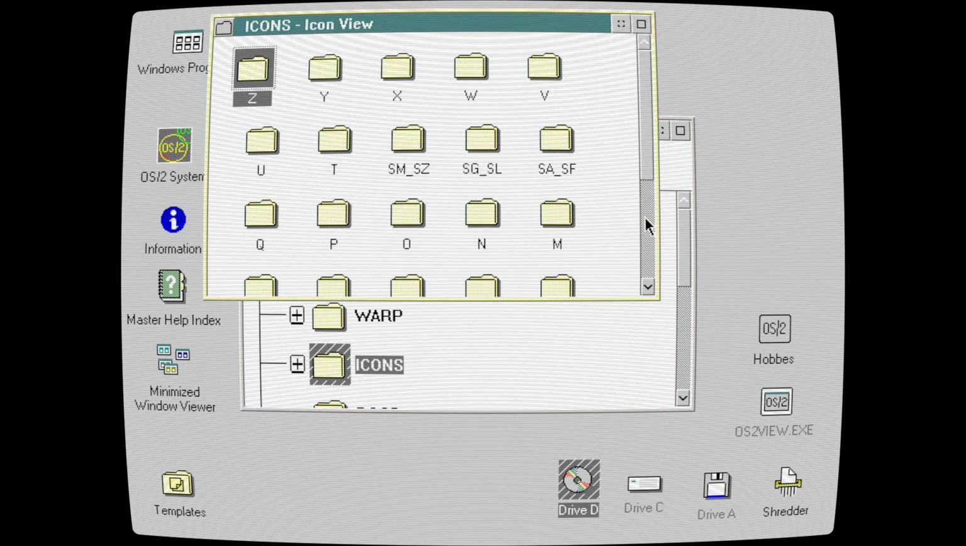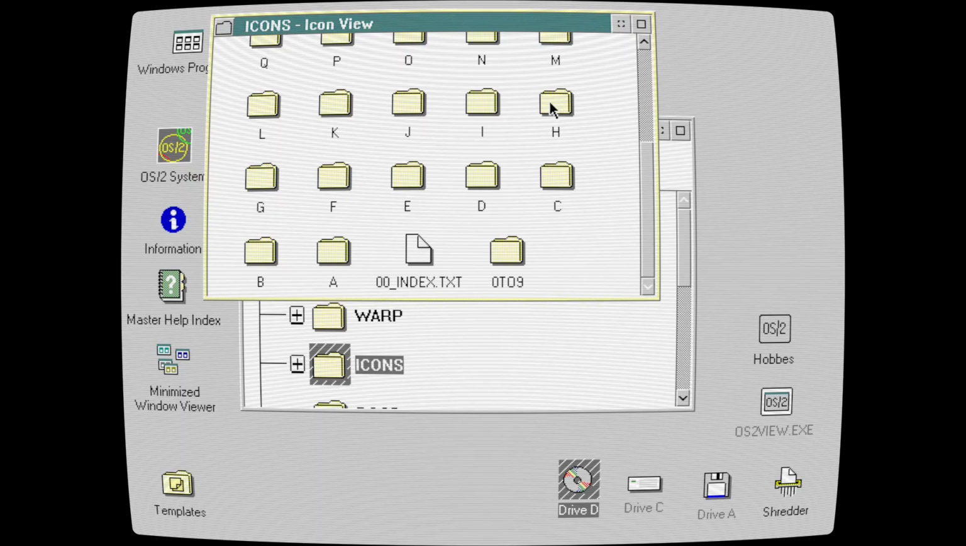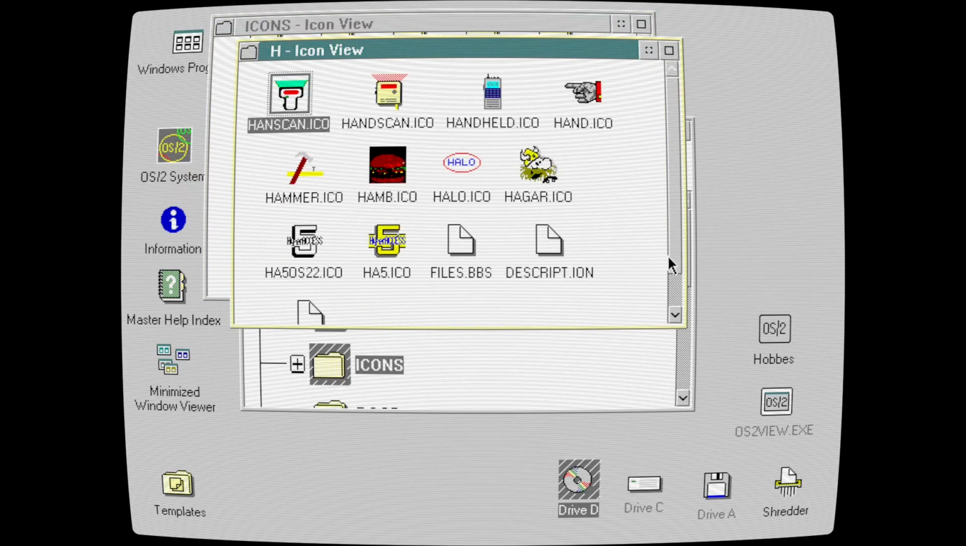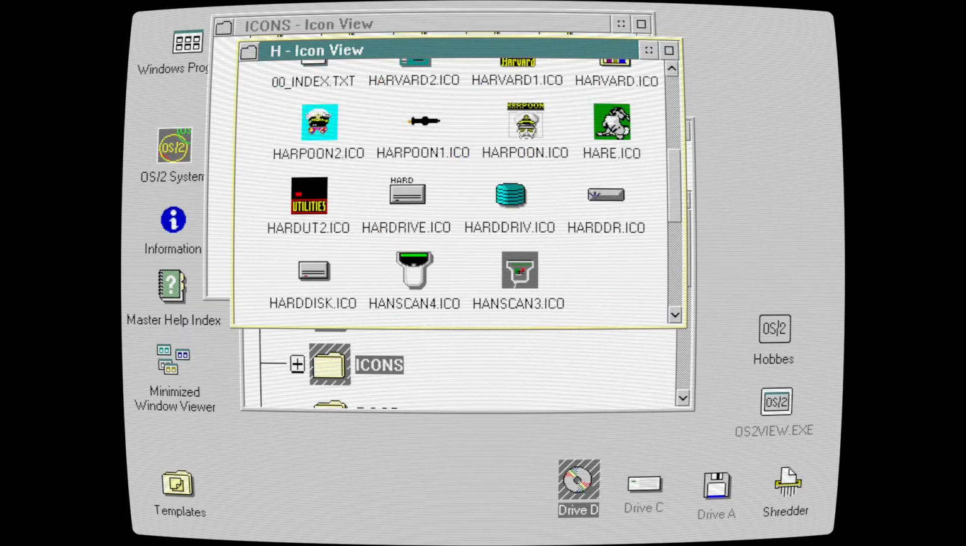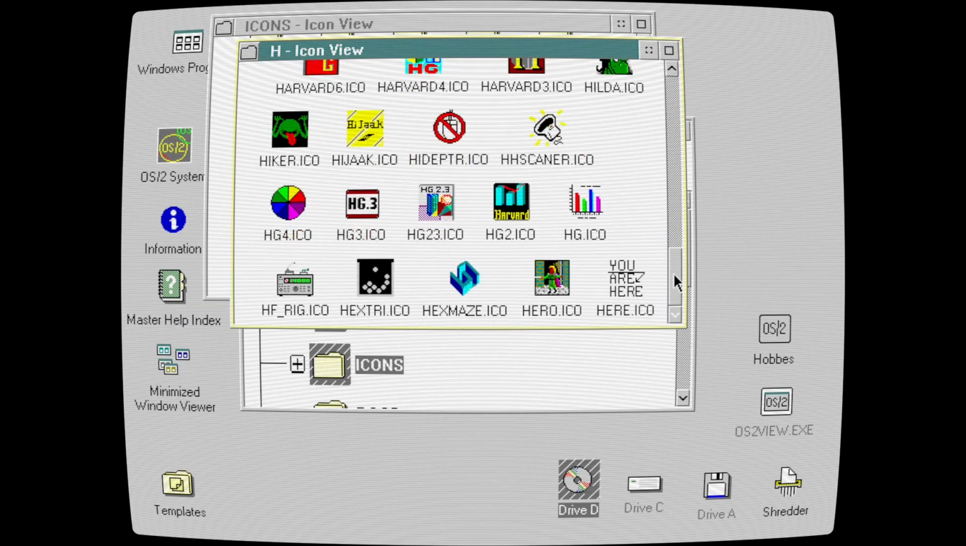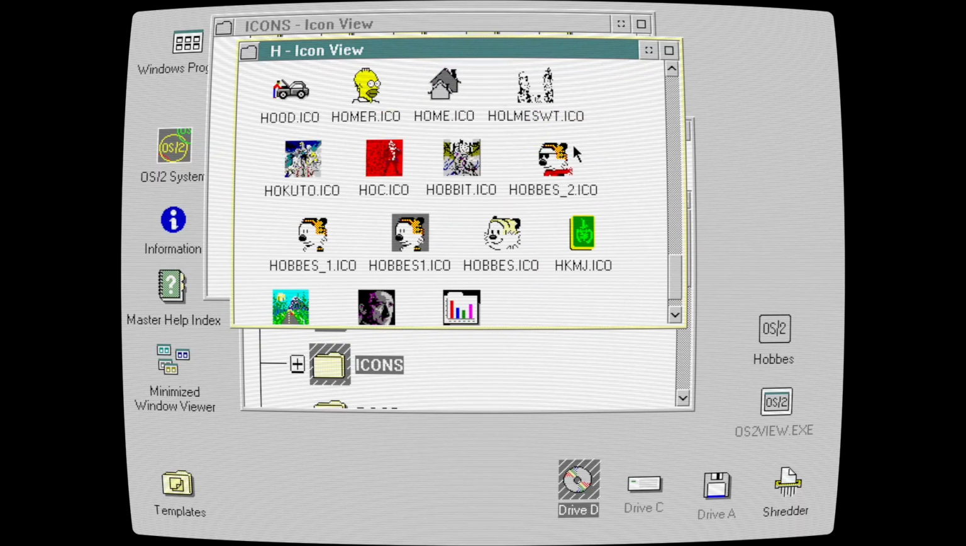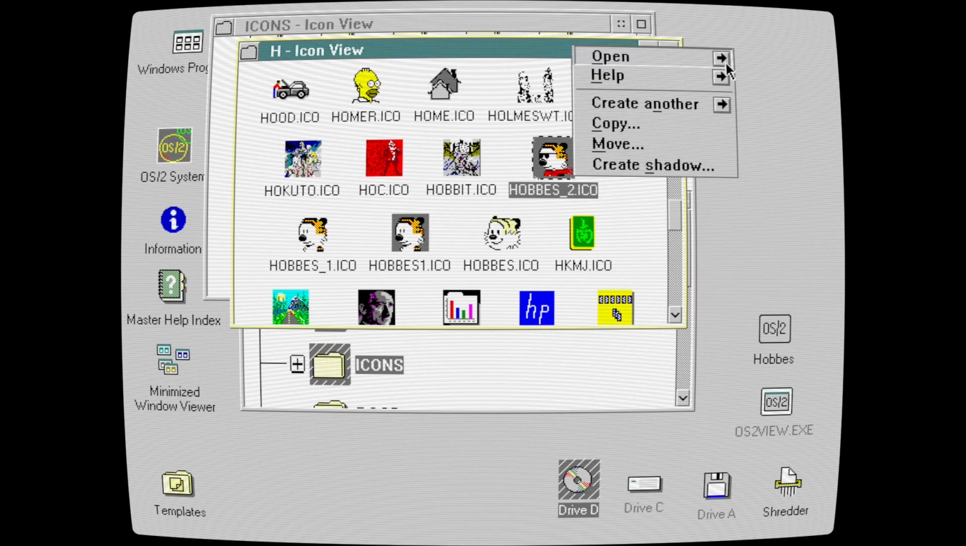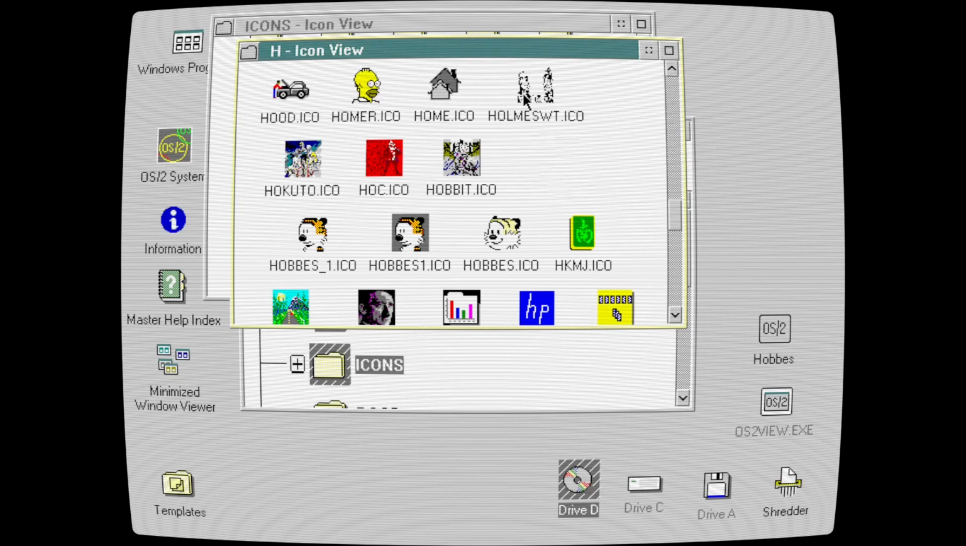Okay, so now we'll be able to go into here, and then we go into icons, and once again go to H, and go down and find cool Hobbes. There it is. Click open editor. Now it'll actually open up.